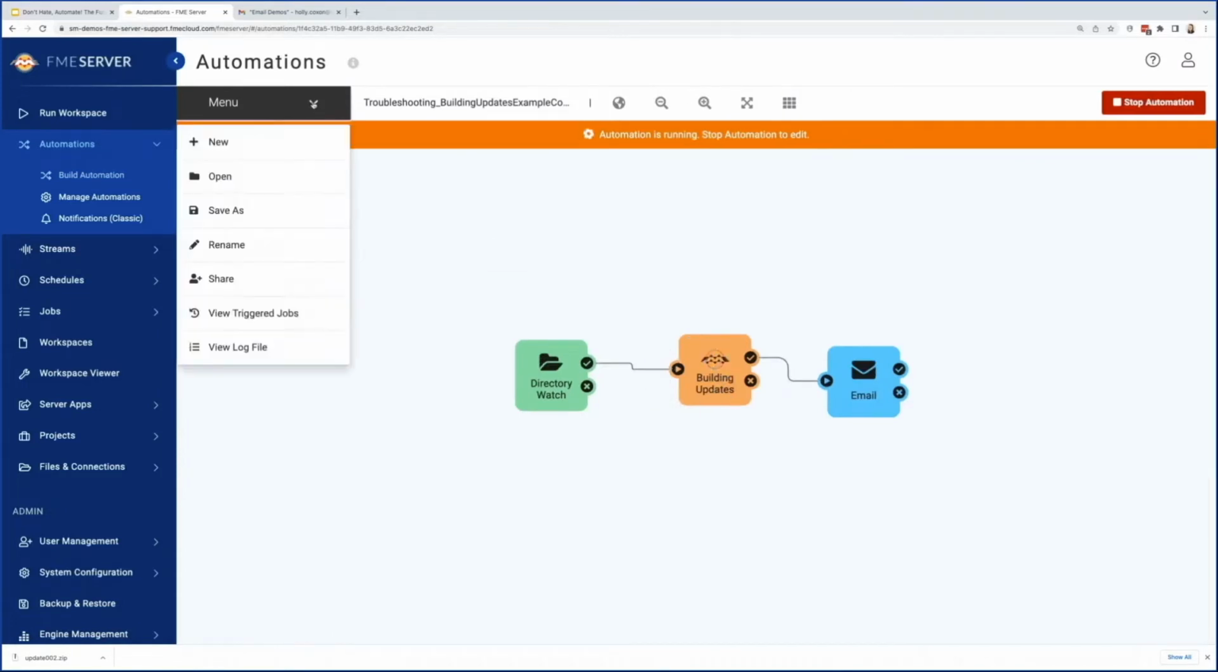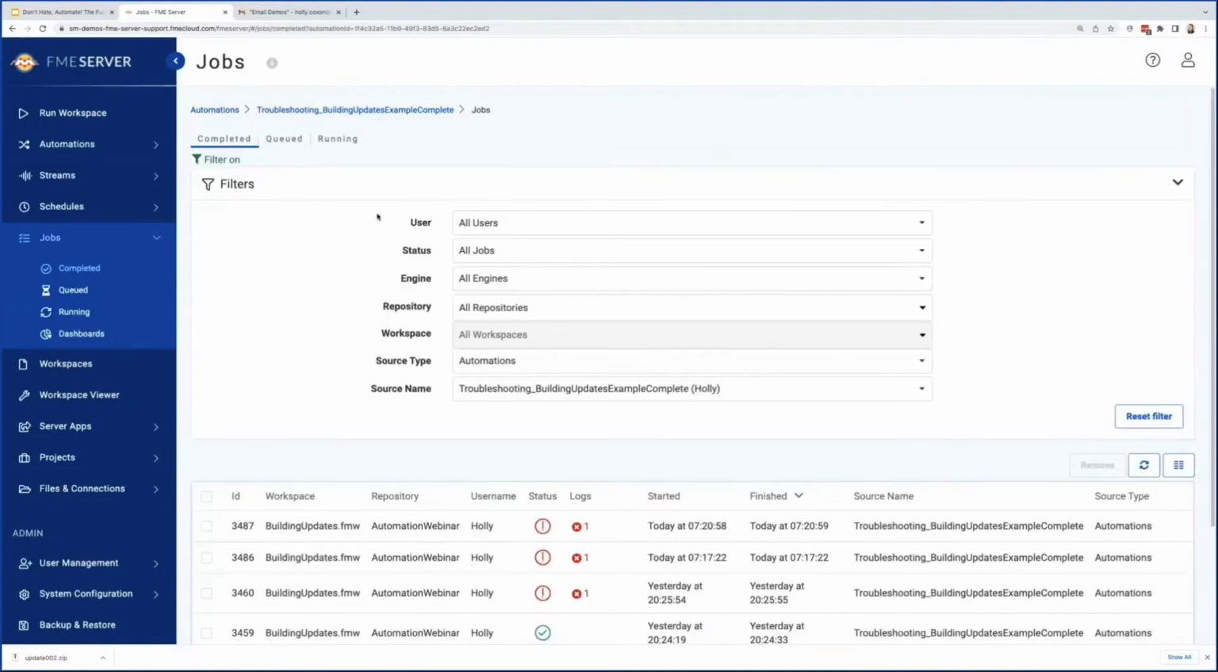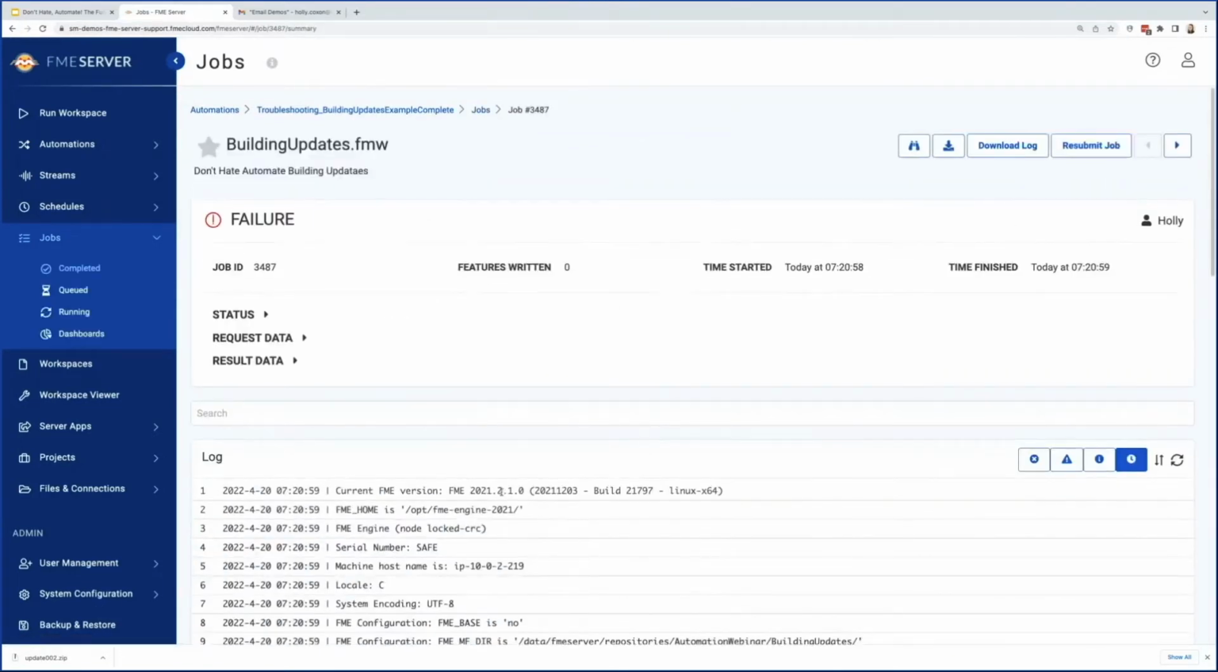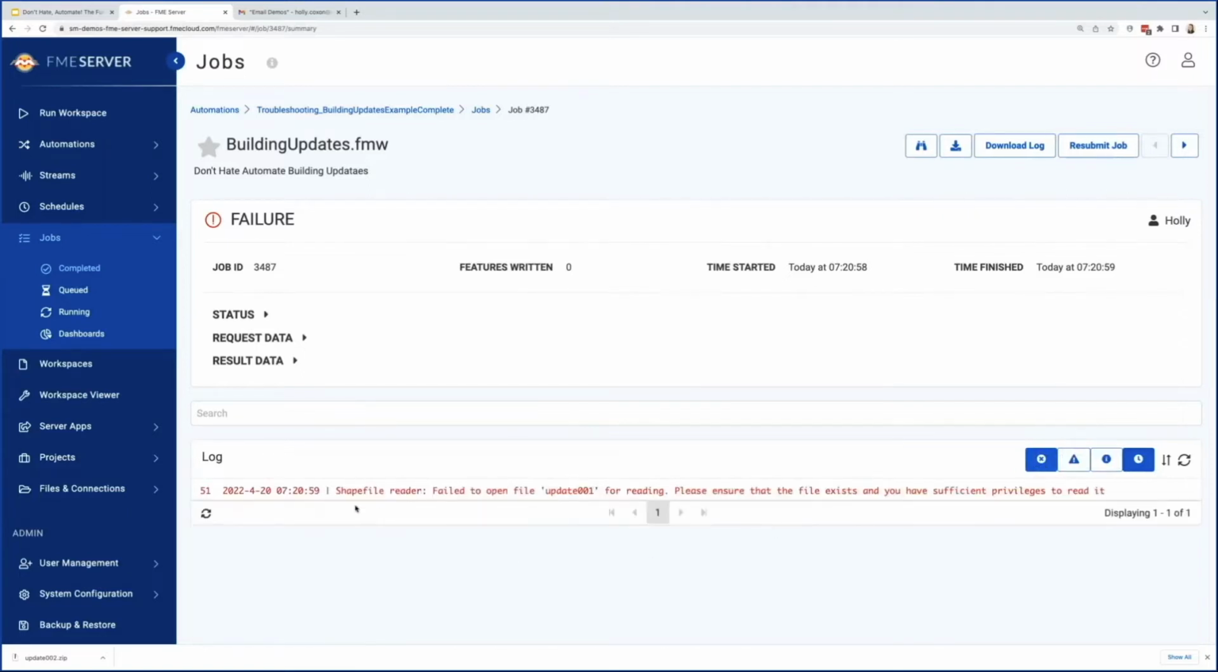And in the menu again, this time I can see all the jobs that this automation has triggered. It simply applies a filter on the jobs completed page. So from here, I can see that my last workspace to run did fail. And if I go and check it out, I have exactly the same things as were available through the automations log. So I can filter out any errors.